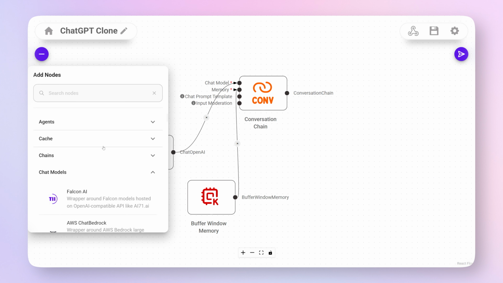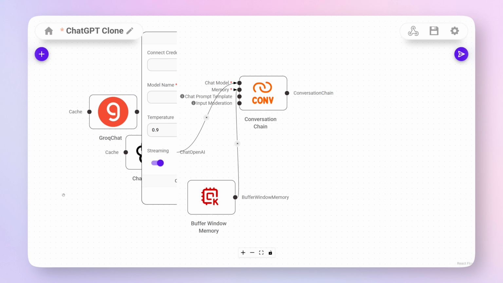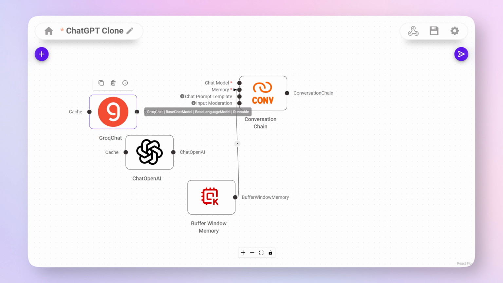If you want to use any other LLM, you can swap this OpenAI node with any other LLM node by drag, drop and connect. It's that easy. Let me just remove this.